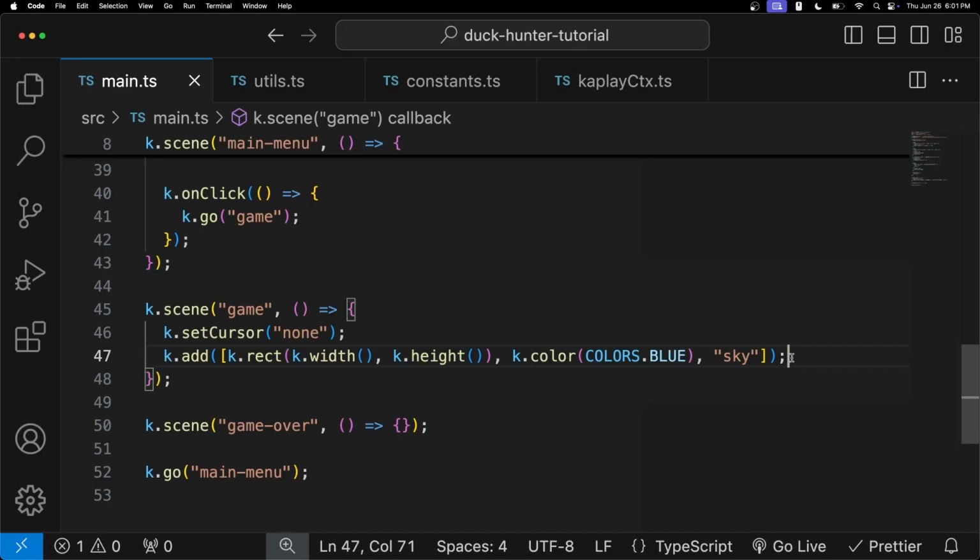Now we can use the color component and specify the blue color. So that's going to be the color of the game object, the rectangle. Then we're going to set a tag. Tags are one of the most useful features of KAPLAY. I mentioned that to create a game object, you use the add function, and the add function takes as its param an array of components. But it can also take something that isn't a component, which is a string. And this string is called a tag, and basically allows you to identify this game object.